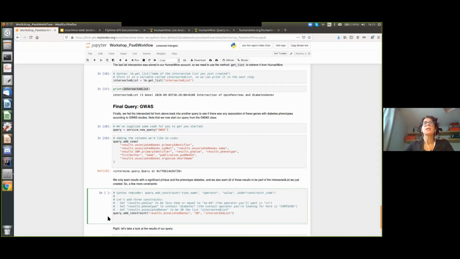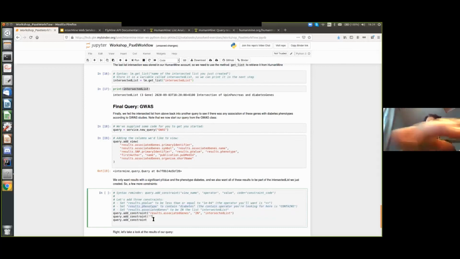Then we need... now we want the result phenotype to contain diabetes for our query. So result phenotype, then the operator contains, diabetes. And then we want to put a constraint on the result p-value, sorry.